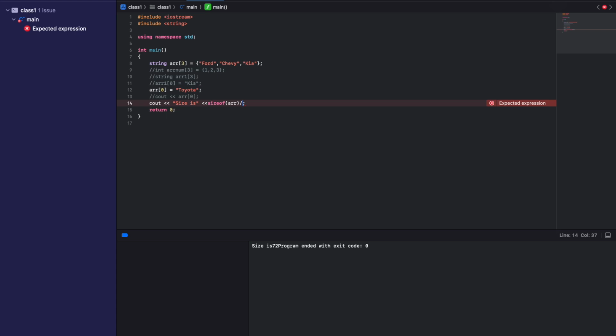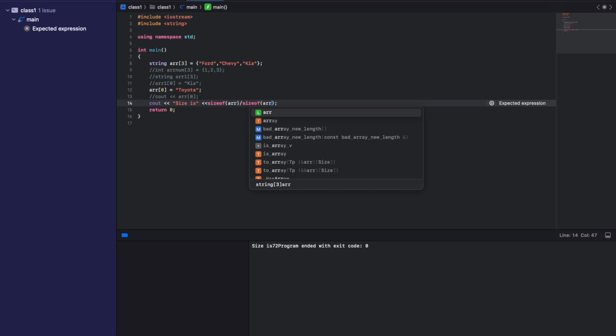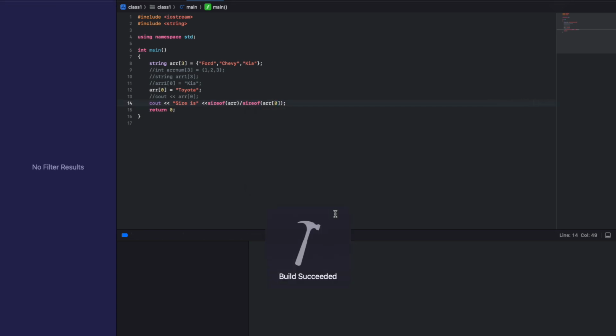And you can say size of ARR, the first parameter, and it says now 3, because every string gets 24 bytes, and we have 3, and it gets 72, and we can write it like this.